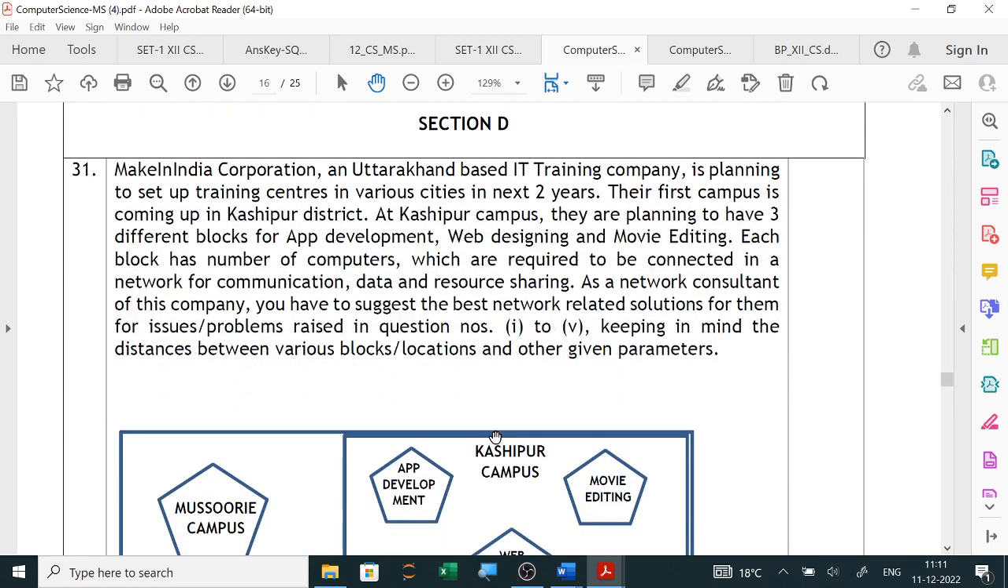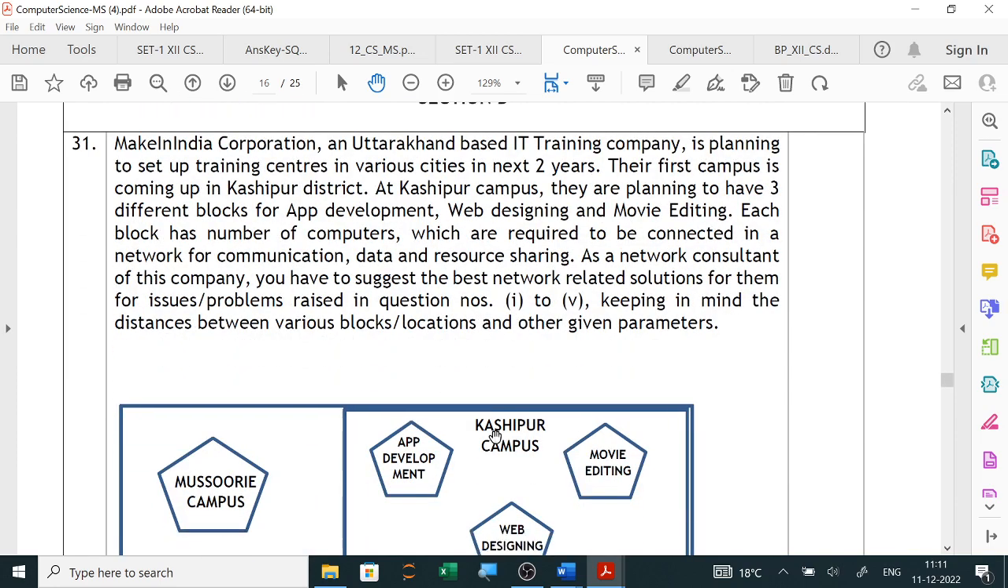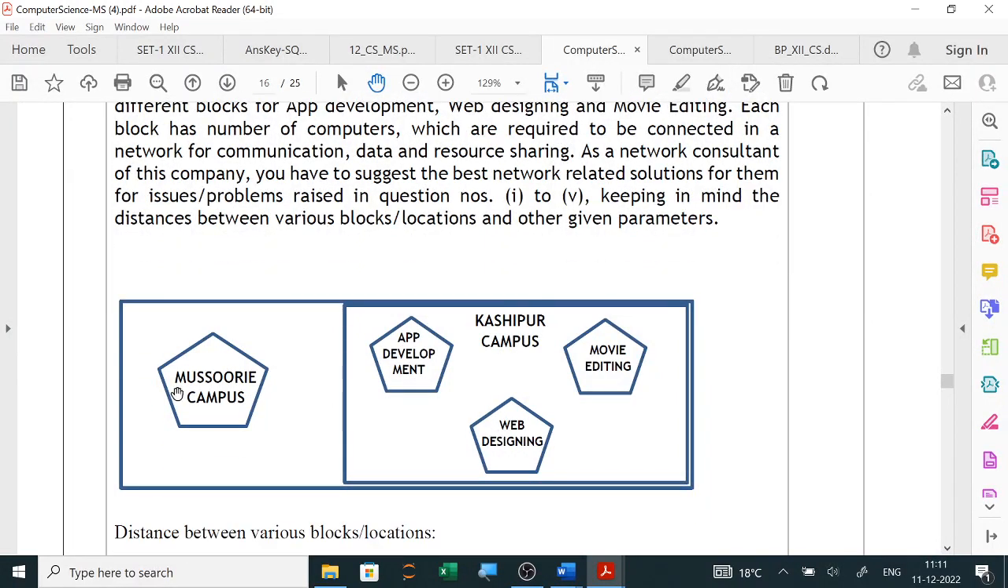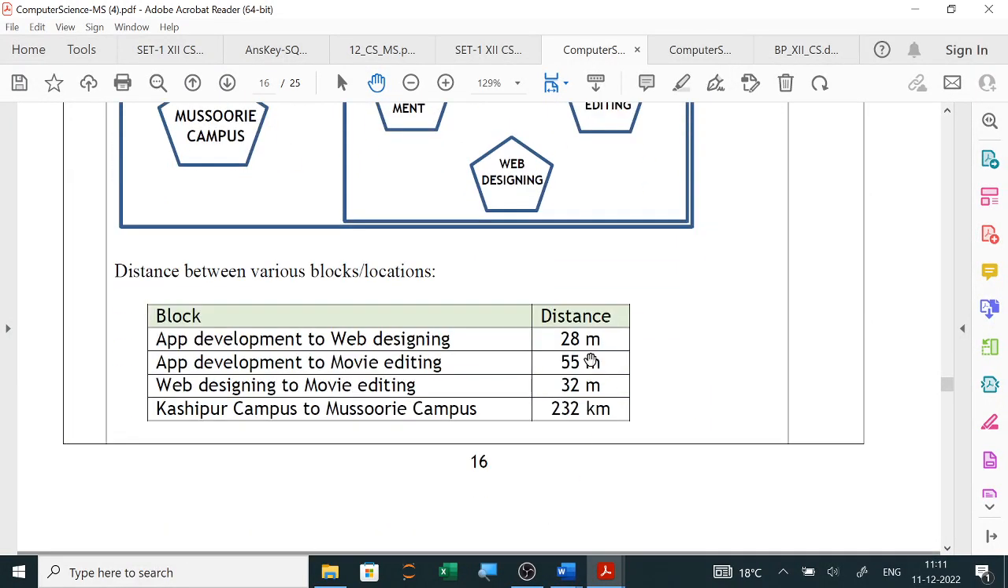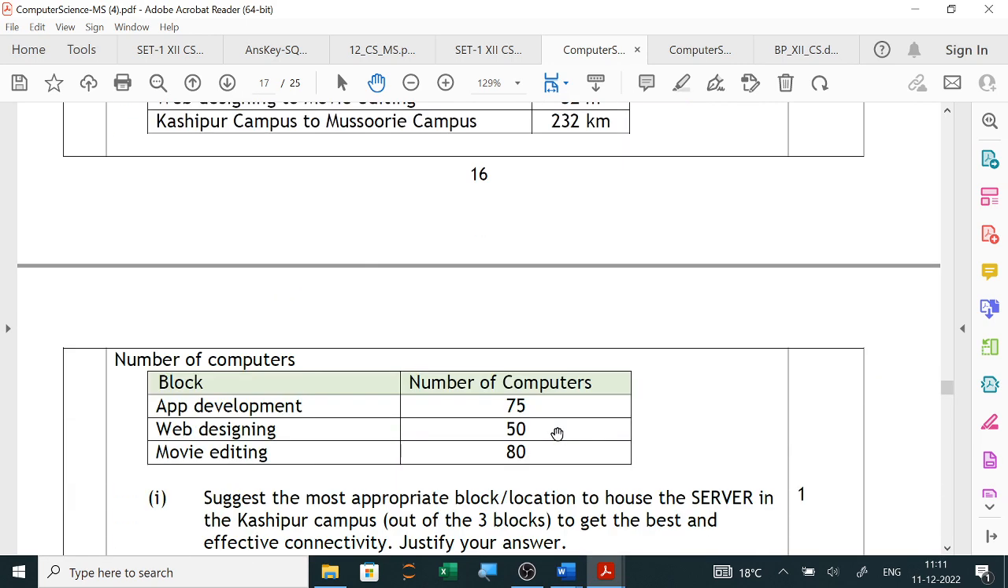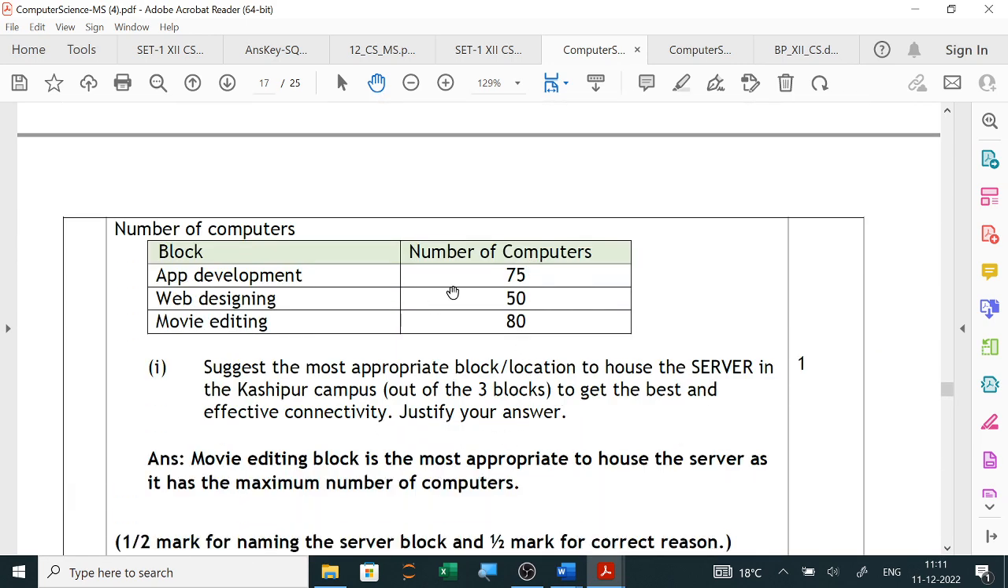Now section D is your 5 marks, 3 questions, 31, 32, 33, in which the case study of networking will be given. Here the distance you have to see and the number of computers. Now wherever they will ask you the layout, you will see which is having the maximum number of computers. Movie editing. So movie editing we will put in between, and the 2 will be added with that for star topology. And where to place the server, this is the first question. So we all know wherever maximum number of computers is there, we will place the server in movie editing.